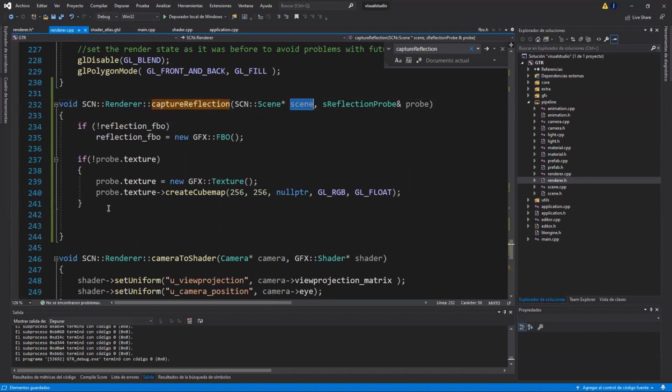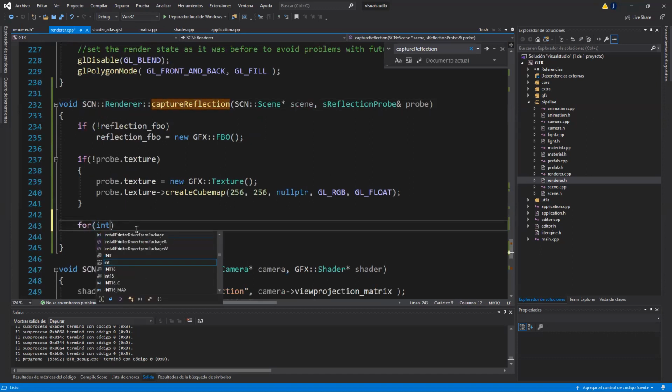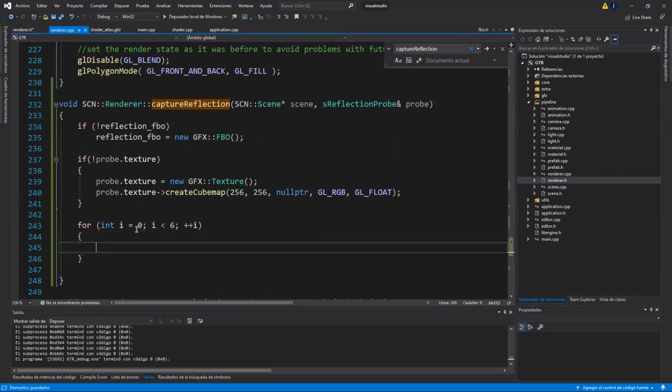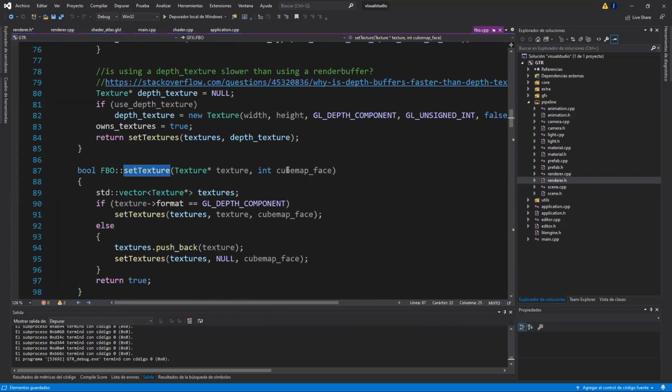So what I need to do now is, for every size of the cube map, and we have 6 sizes, we need to bind one face of the cube map to the reflection FBO. To do that, you say, hey, I want to bind a texture to this FBO. And you say which texture you want to bind. I say, from this cube map, I want the cube map face number E. So the first iteration is 0, the second 1, 2, 3. Because this function set texture, by the way, I added so that if you pass the cube map face and the texture is a cube map, it's going to bind only that face.